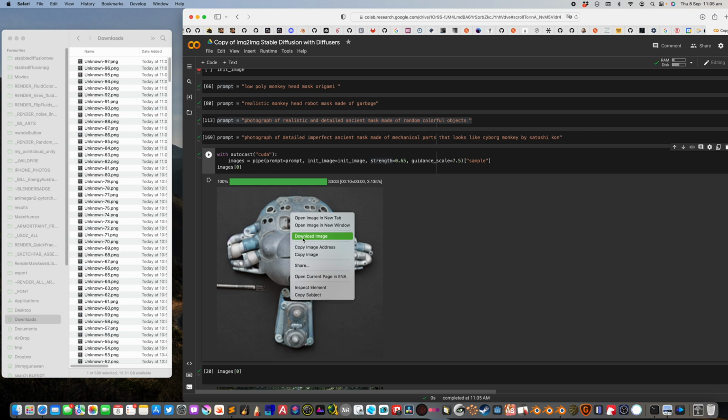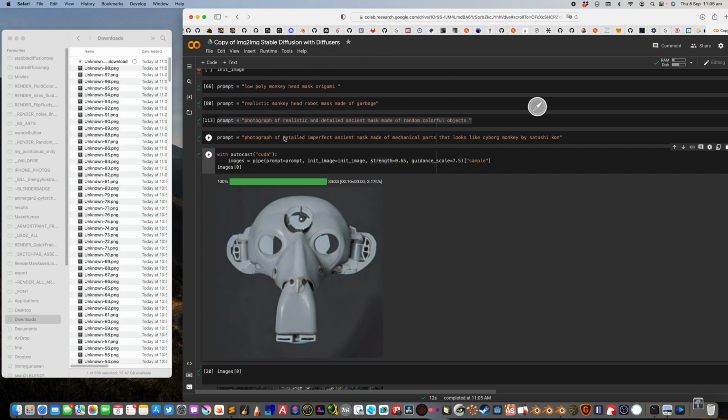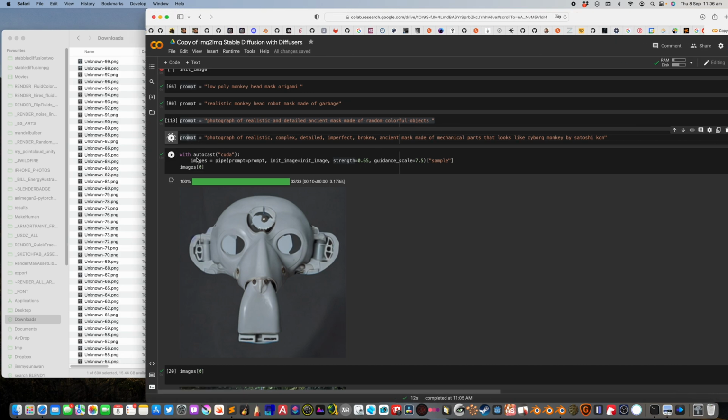Detailed. I want to get a detailed look. This one is cool. Follow the imperfect ancient mask. Maybe we can specify non-symmetrical. We didn't say realistic. Realistic and complex, detailed, imperfect, broken. Maybe our machine is tired. Seems to have stopped working, right? It no longer understands. So maybe I should just stop here.